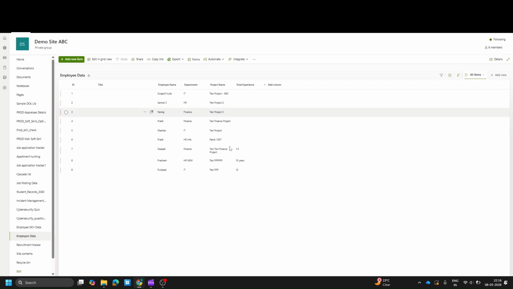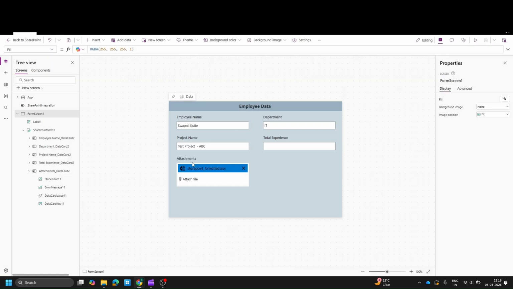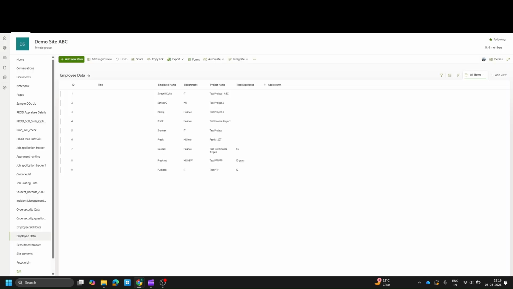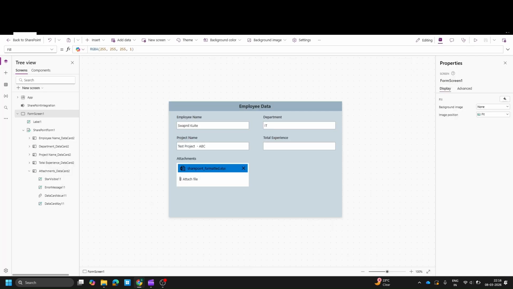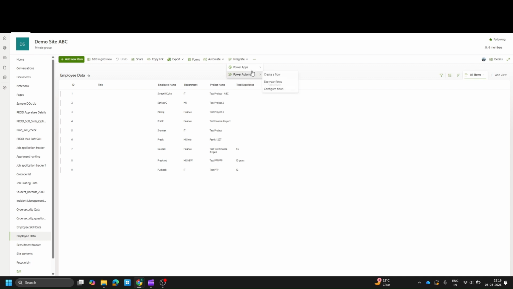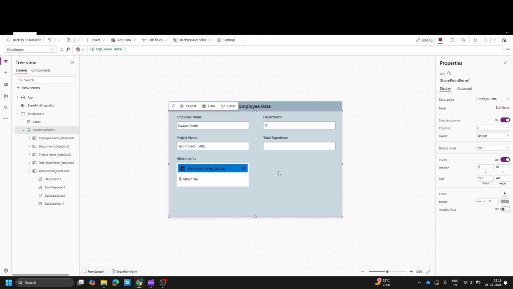You have to just click on integrate Power Apps and customize forms, and then you are good to go. And let's say if you want to do any future changes, again you have to go to integrate Power Apps and customize form. This existing form will open and you can make the changes according to your need. So this is how we can make the changes and make more interactive Power Apps forms.